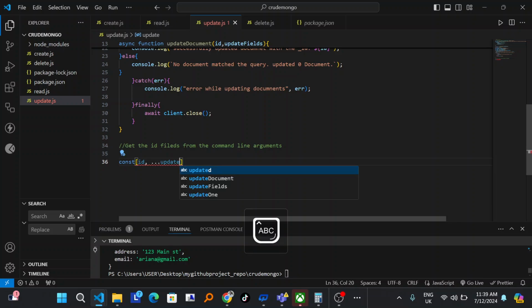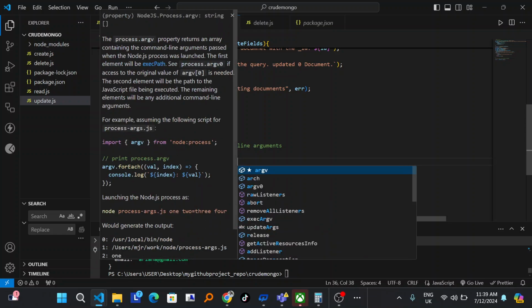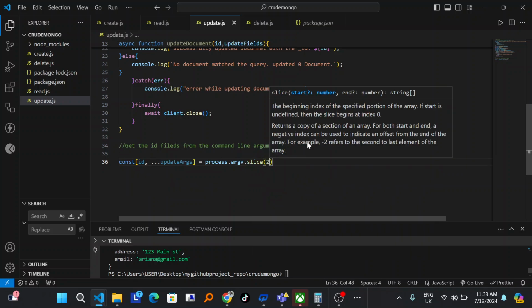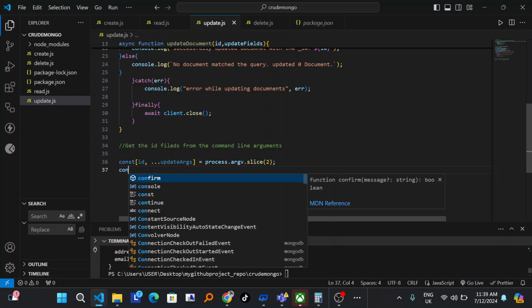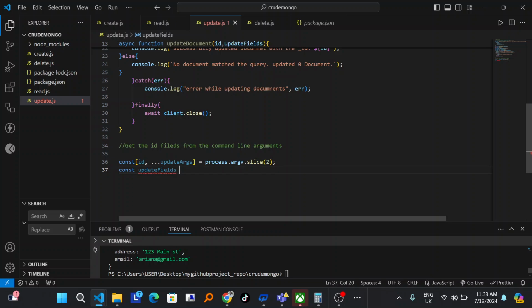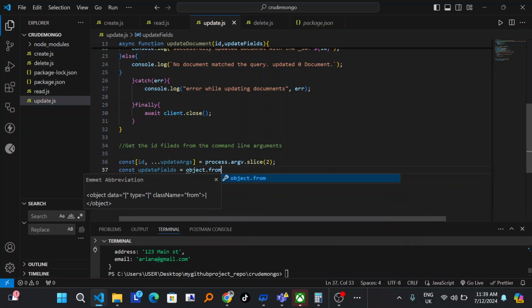Let me write an updating. Let me try to write update args as an argument equal to process.argv.slice(2), and then let me try to write const update fields like this as I initialized above, equal to Object.fromEntries, like this.